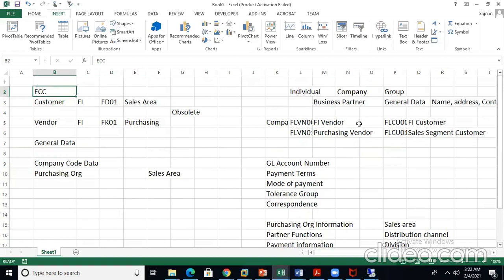Only how the vendor or customer master data is being created has changed. So now we mandatorily have to create a business partner and then extend the role into the different needed areas.